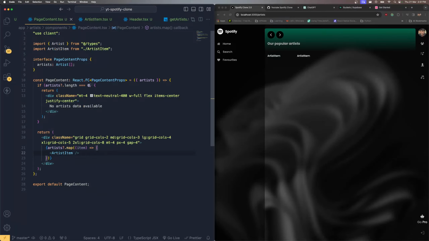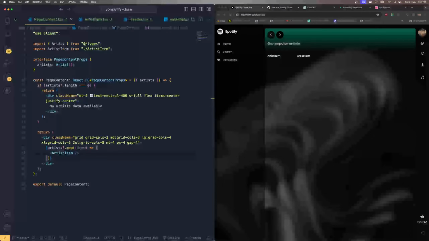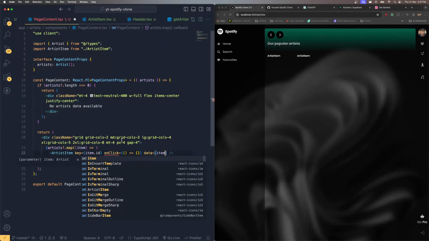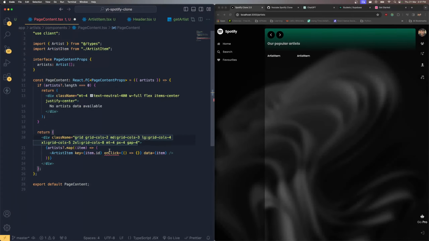Now for this, I need to supply the data in it. So what are the things that I need to supply for this? For the key, I need to get the item ID. Then I'm going to keep the onClick event for this. Of course, we don't have that function yet, so don't worry. So I'm going to keep this as an empty click function. Then I need to supply the data into it. I'm going to supply the item. So this is just a type error, so don't worry about it.